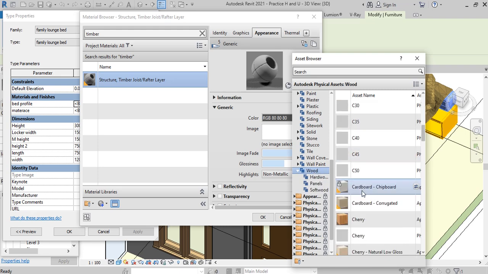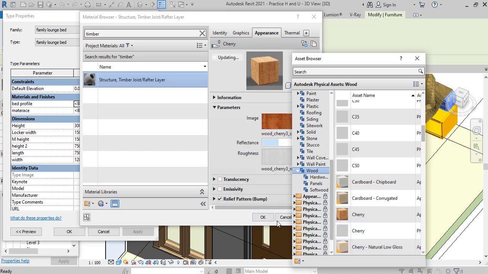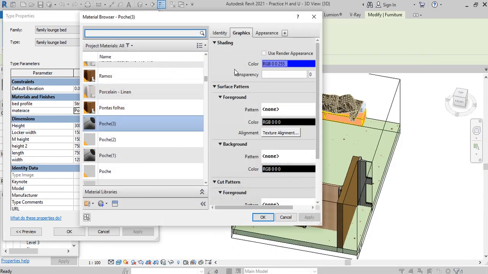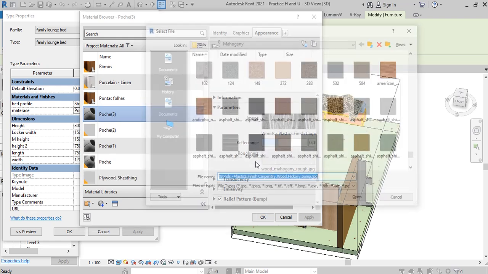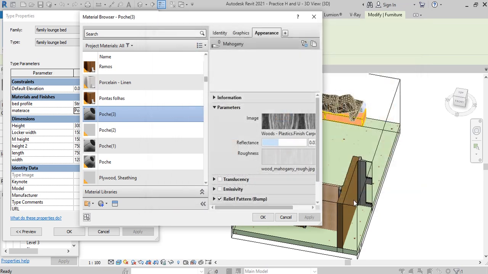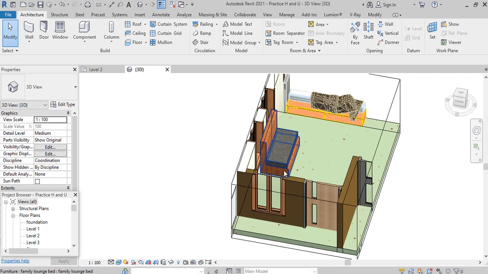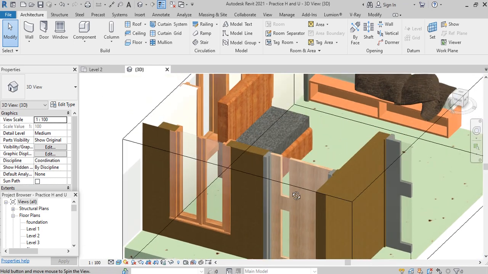Actually, for more information about how to change materials, I have a video which you are going to see on the card above. You can check out that video after this. Now here I have this cherry. I can select it. It appears here, and I say okay. Then we go to the mattress. So this, I think we will make do with this.